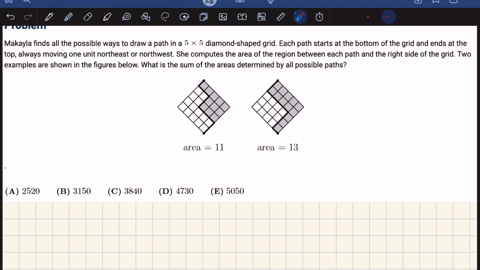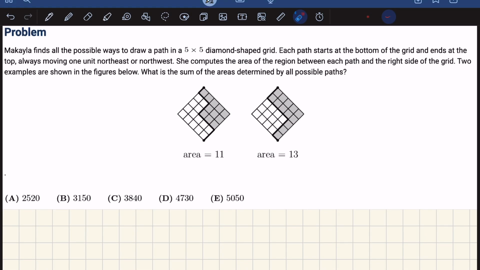We're going to look at this problem, problem 25 from the 2025 AMC 8. It's a really, really cool problem with a very useful shortcut in it. So let's just go through the problem.